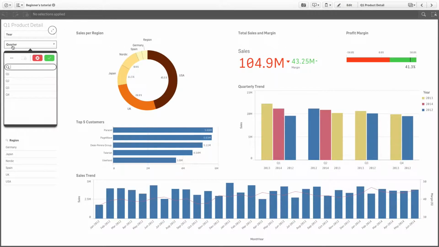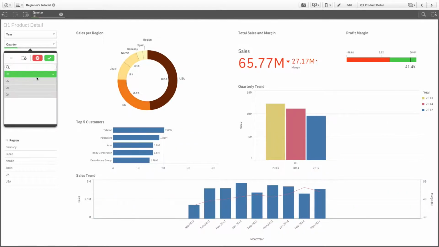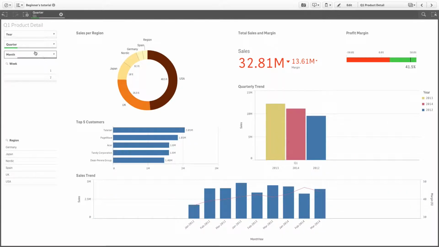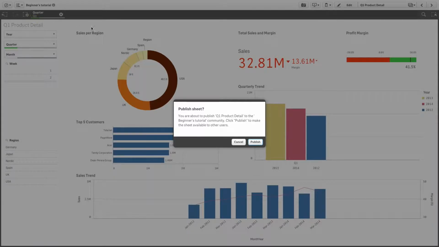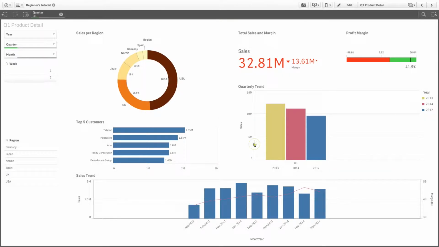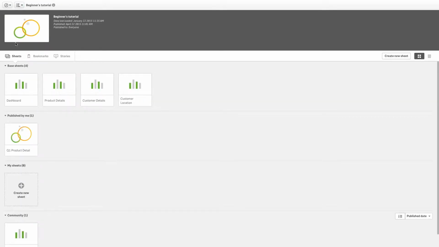You can do this in two ways. The first option is to publish the sheet while you're still working in it. Go to the global menu and choose Publish Sheet. Click Publish in the dialog that gives details about publishing operations. From the navigation menu, click on App Overview to view the published sheet. It appears under the section Published by Me.